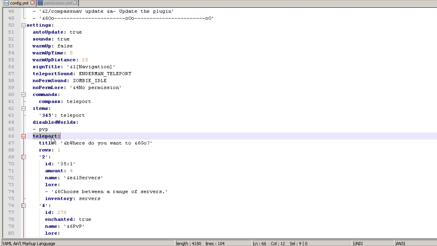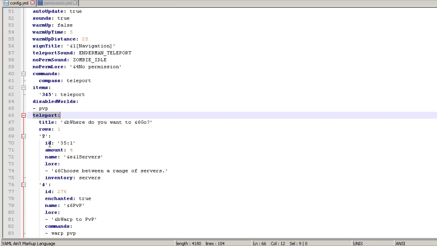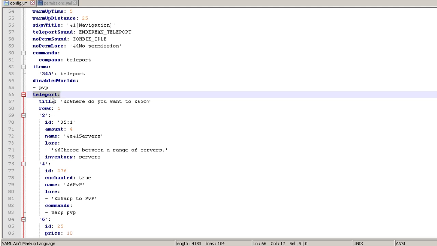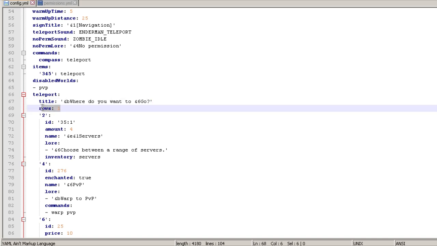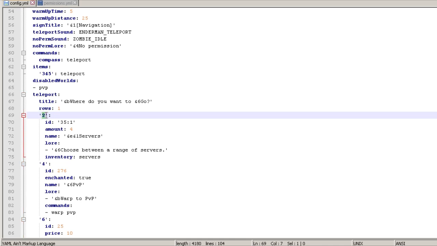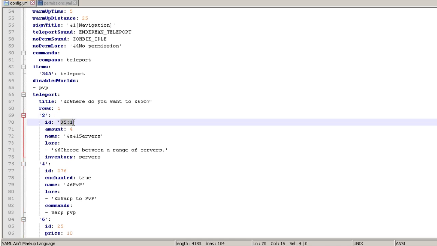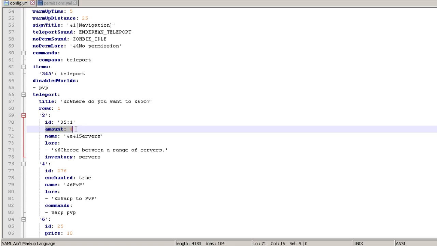What the plugin seems to do is when you first start it up, this is completely blank. So when you go to try to set up or run compass, it says that you've not set up your teleport. So you have to come in here already and configure it. So let's go through this configuration a little bit. First off is the title of that menu. You saw it when we right clicked on it. You can set the number of rows. So we only did one row, and then in slot number 2 we use an ID, I think that's orange wool, and then you can set the amount.